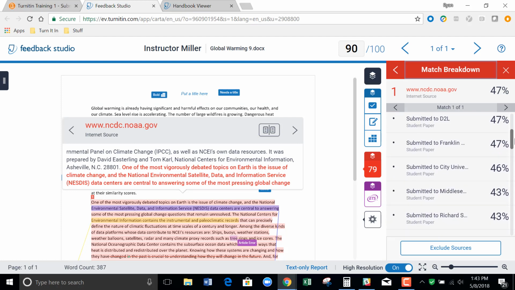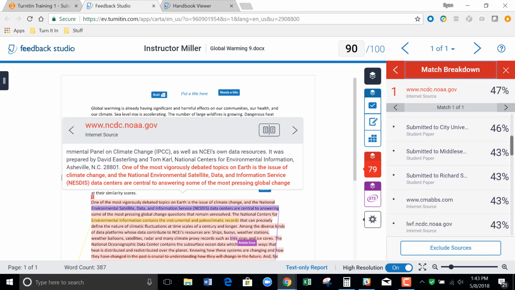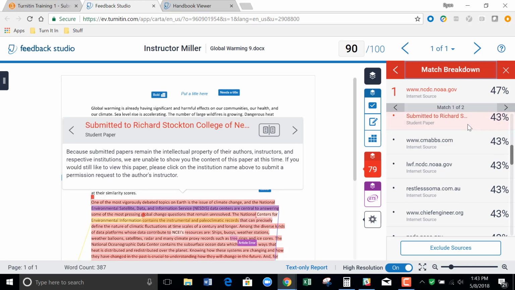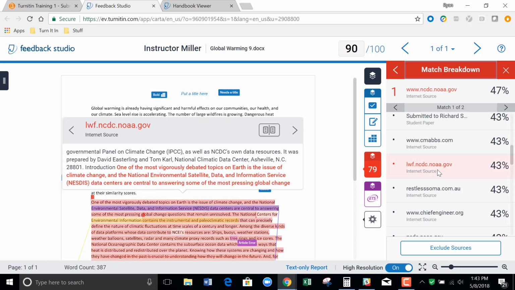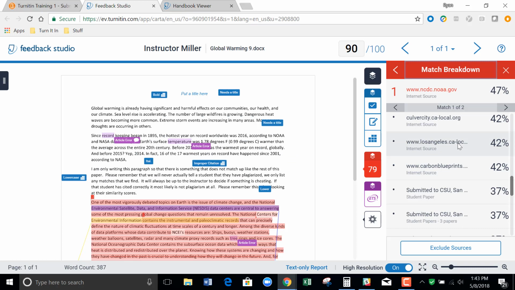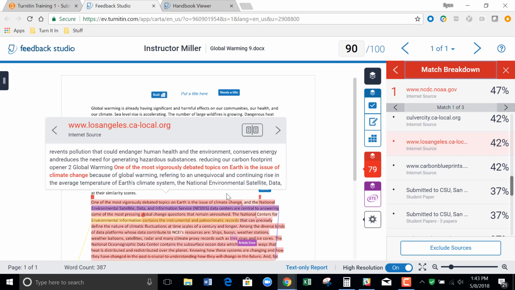Again, student papers. We have over 800 million student papers in our repository from across the globe, and you will start to see students' papers from all over. Here's a student paper that used this 43% here. Here's an internet source that also used this information as well. If we scroll down, you can see there are a lot of matches all the way down to the 1% mark.